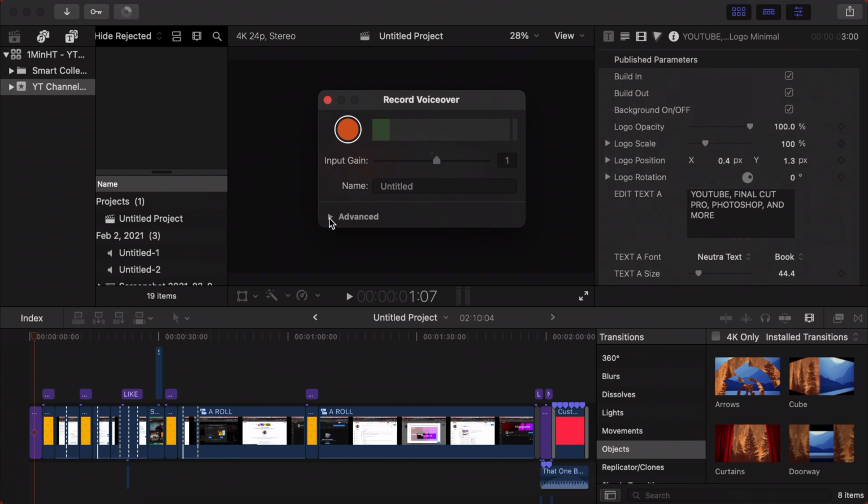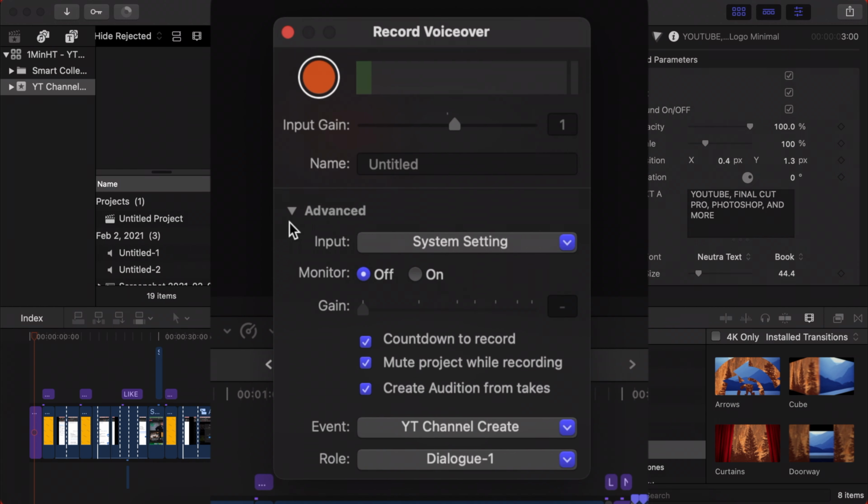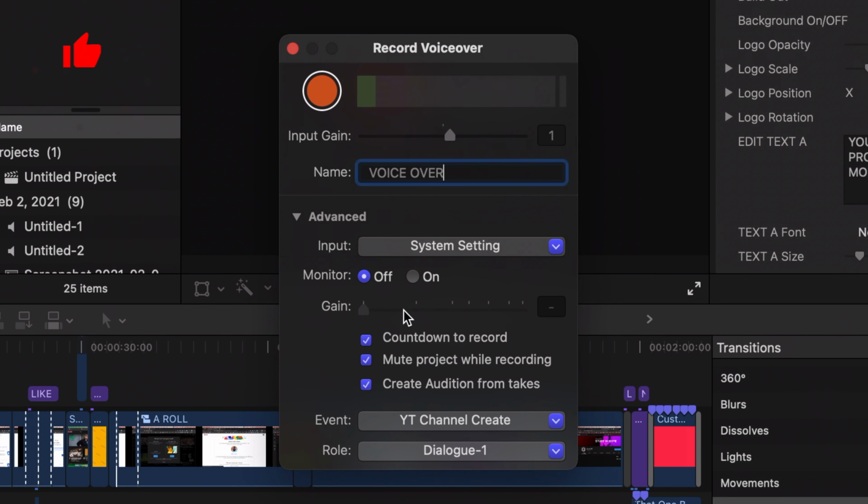To have more control over your recording, you can hit this drop down arrow next to Advanced, which opens this dialog box. First, you see Input, which gives you the option to select which microphone to use. Next is Monitor. Turning it on gives you the option to listen to your audio, or monitor your audio, while recording. Then we move on to Gain. It's basically the gain for the monitoring levels when monitoring with headphones.